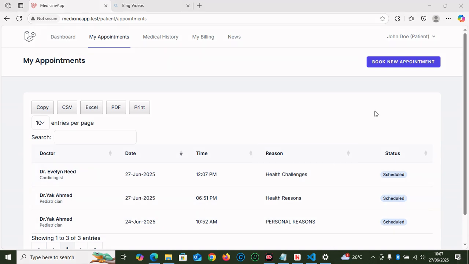And if you need to schedule a new one, you just click Book New Appointment. You see a list of doctors, then you choose a date and time that works for you, and write a short reason for your visit. Just like we saw there, you click book, and that is it. Your appointment is instantly in the system.